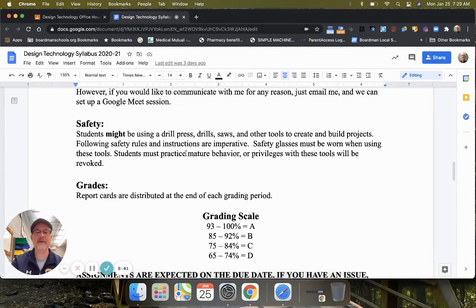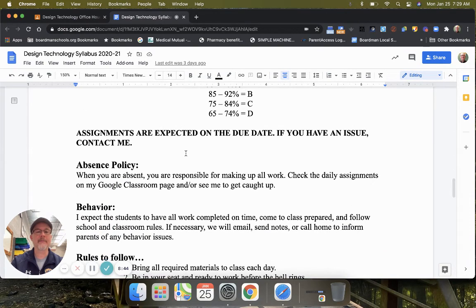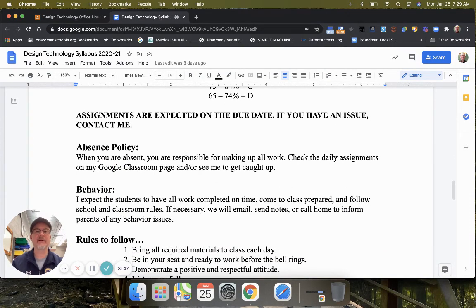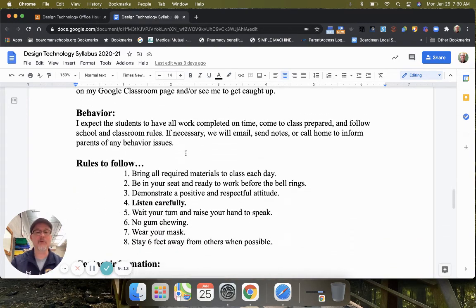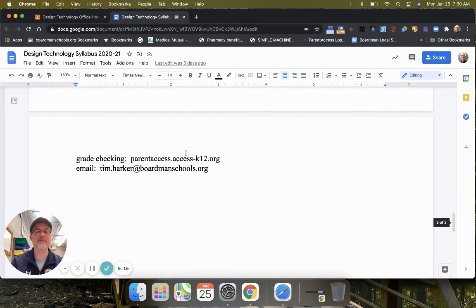All right, the grading scale is, as always, assignments are expected on the due date, and you will see the due date in my assignments. If you have an issue, contact me. Sometimes things happen and you need another day or something like that. Just let me know. When you're absent, it's your responsibility to make up the work, check the daily assignments on the Google Classroom page, and or talk to me to get caught up. All right, behavior's normal. I'm not going to go over that. And there's my contact information. All right, so I've gone over those things.